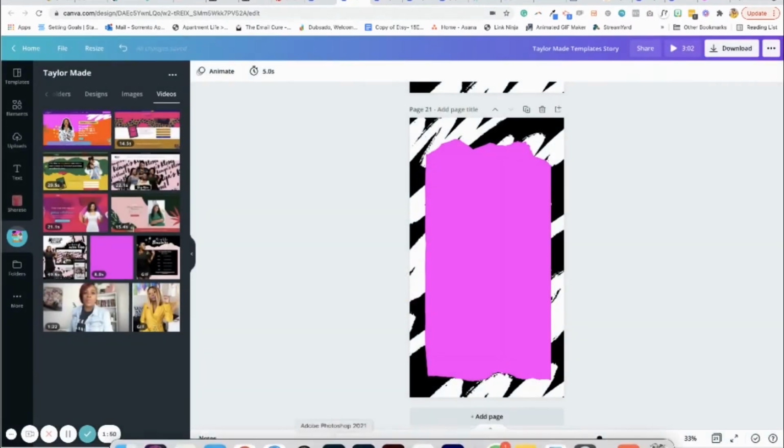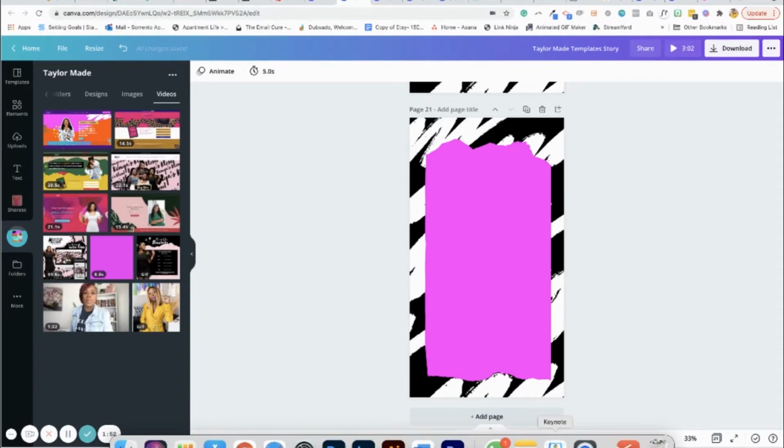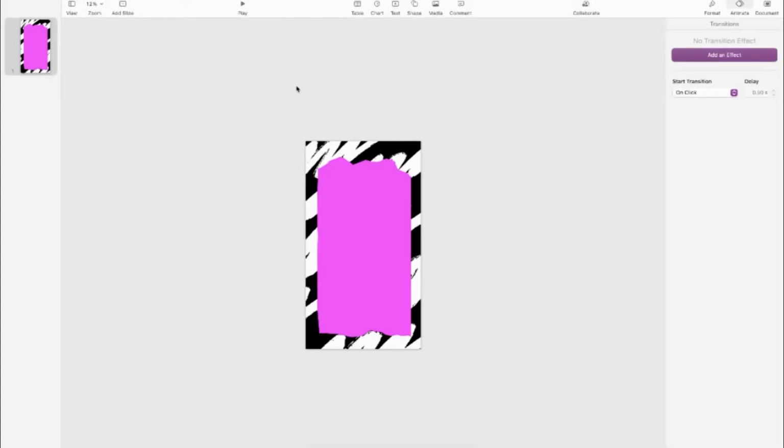All right, so the next thing that I'm going to do, I'm going to go to Keynote. Okay, I've been hanging out in Keynote for quite some time now. Keynote is amazing. I actually just discovered some of the amazing things that I can do, some of the amazing animations that you can create in this, and it's amazing. And so let me just start over.